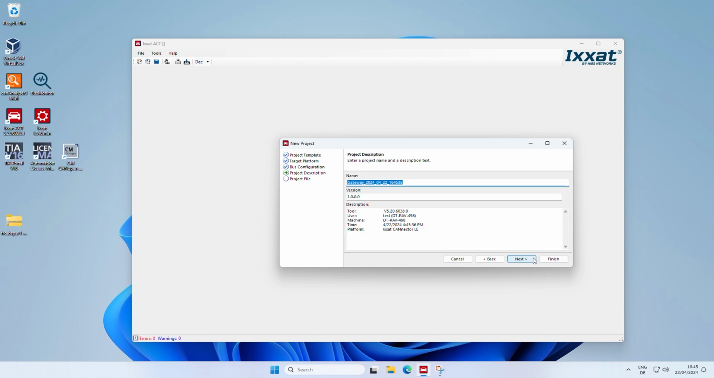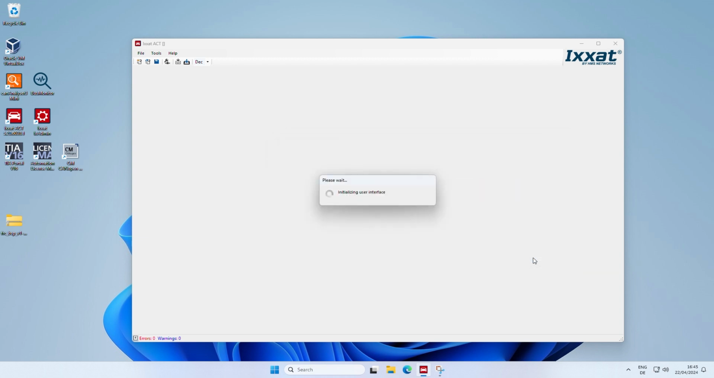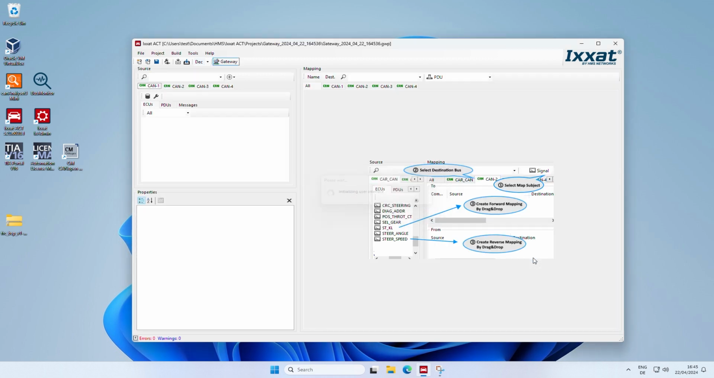Now it's time to give your project a name. Next, specify the project path where all your files will be saved. Once you've entered all the details, simply click on Finish. Now your screen should look like this. As mentioned before, you can now concentrate on configuring the required buses.